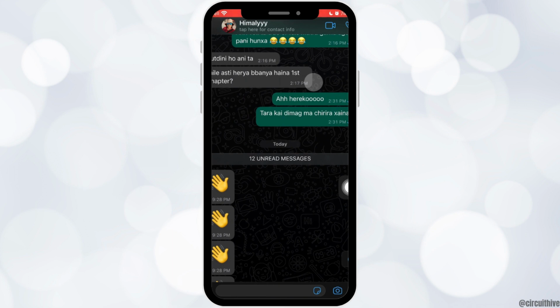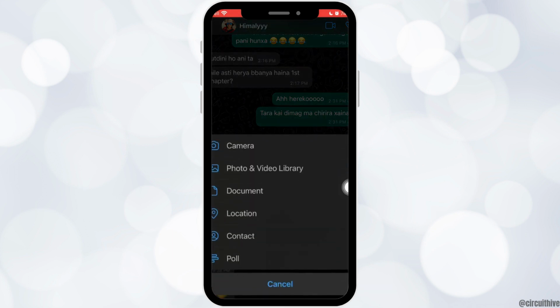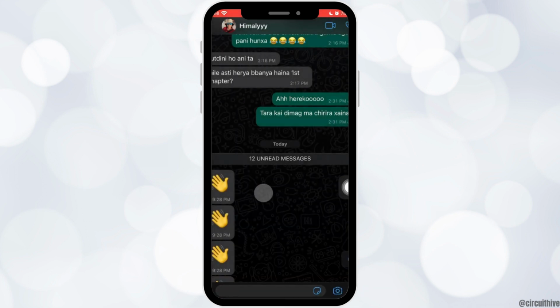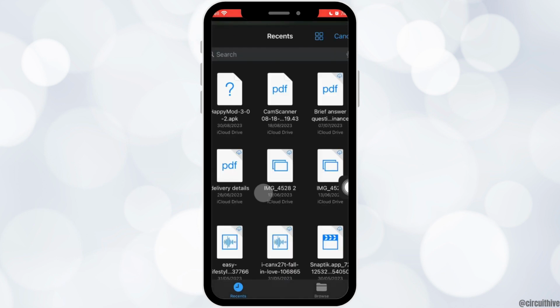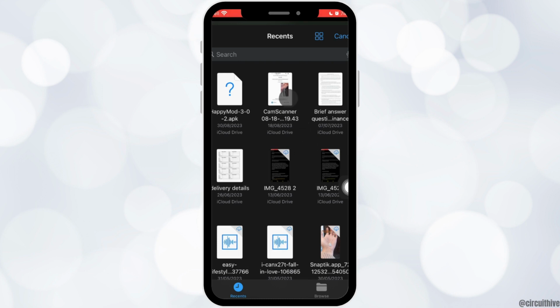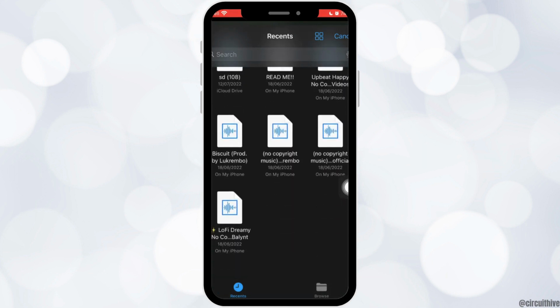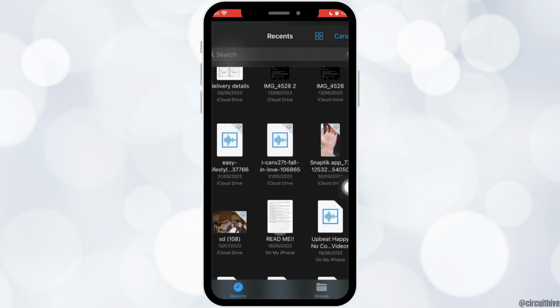Then tap on the plus sign that is on the bottom left corner. Here you can go ahead and tap on document. Now you can choose any of the picture or document or even video and then tap on send. So to send a video as a document, you have to find a video first. Then just go ahead and tap on it.